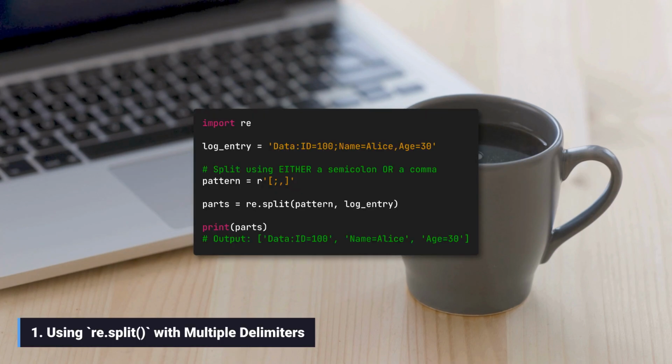1. Using re.split() with multiple delimiters. Standard split can only use one delimiter at a time. re.split can use a pattern that matches several different characters. Here, the pattern [;,] means split on either a semicolon or a comma. This is incredibly helpful when dealing with inconsistent data formats where separators vary.